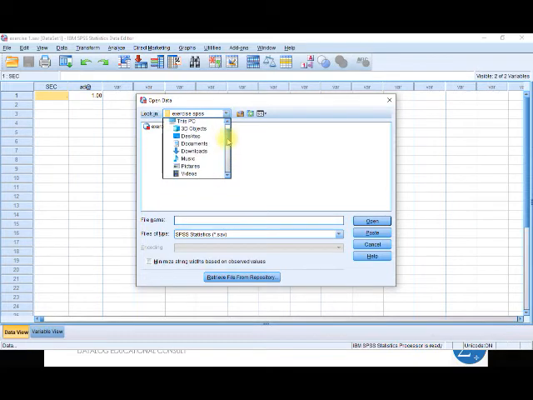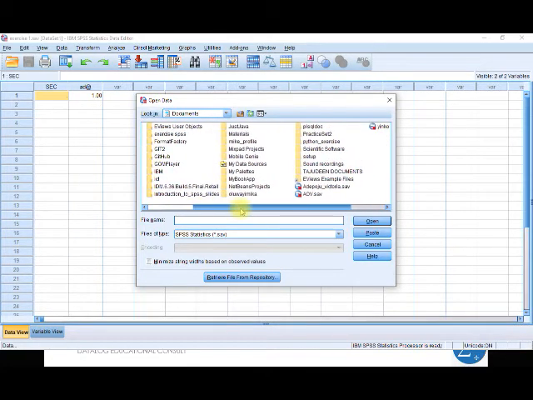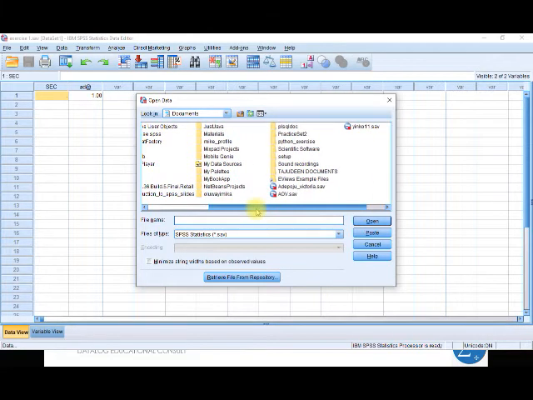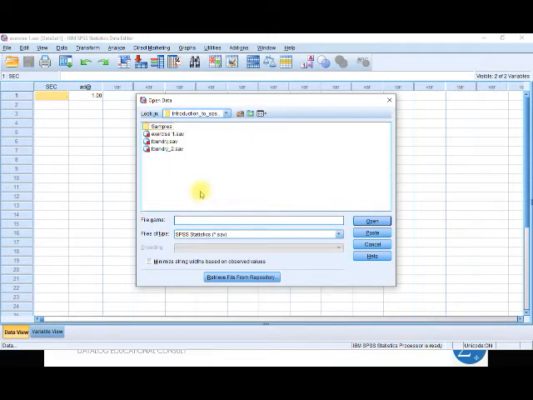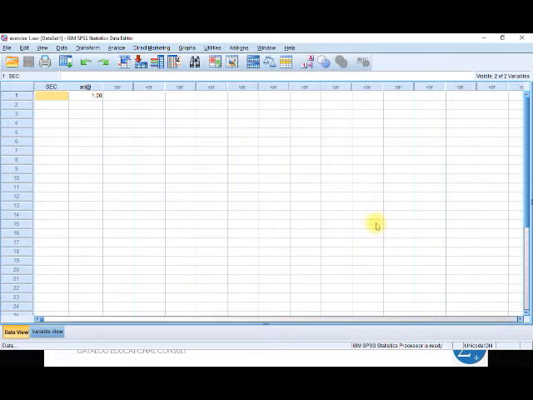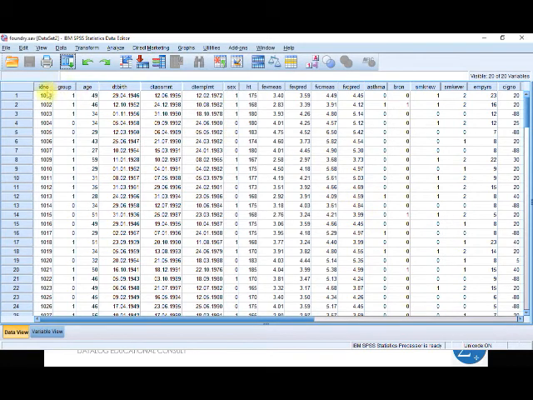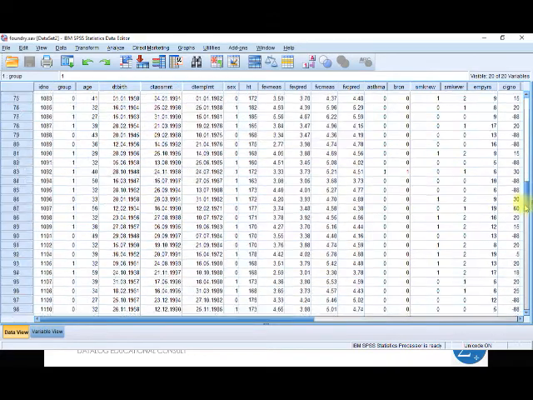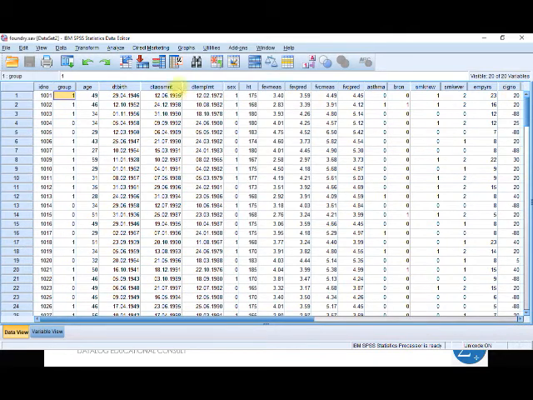I go up. My folder is inside Documents. Then I saved my Foundry inside Introduction to SPSS slide. You see this, this is my Foundry. I click on this and I open. It's loading. This is my Foundry data, the full data set. So this is how to retrieve data.